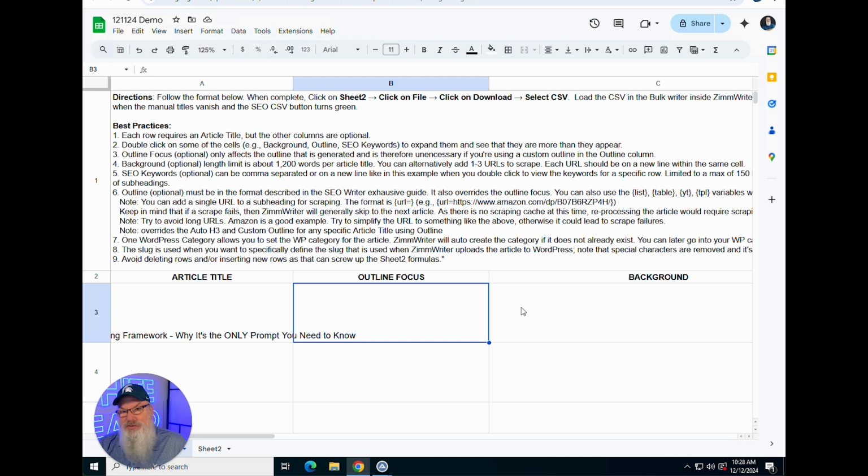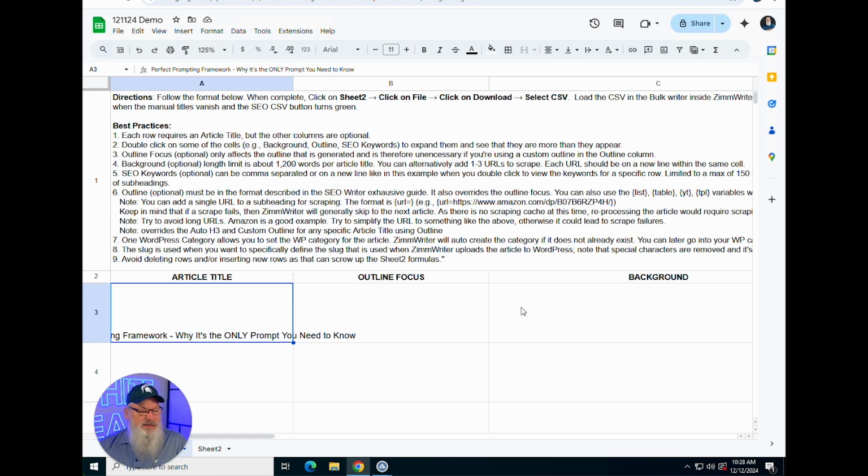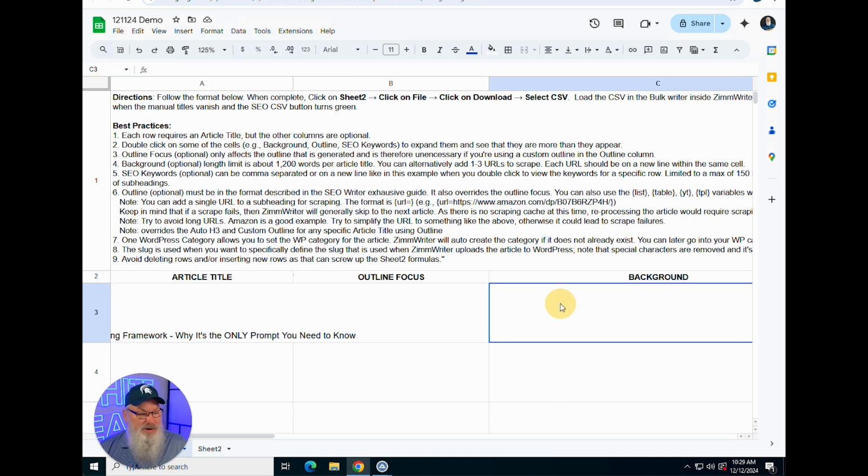I generally don't use either of these. I just let AI figure it out, and candidly it works really well. But what I do is the background section. So let's read about the background section here a minute. It is optional. It's limited to 1,200 words, but you can add URLs in here to scrape if you want. And you can provide just background information for this article.